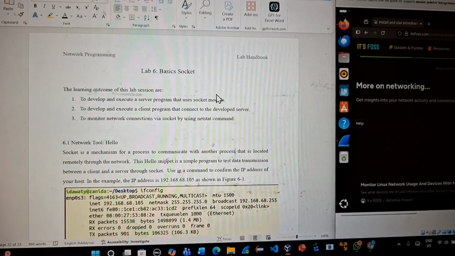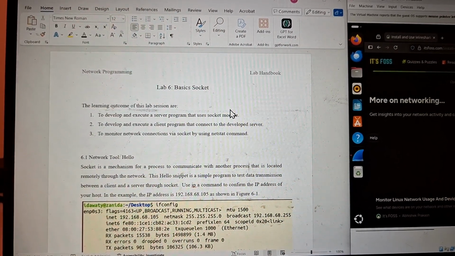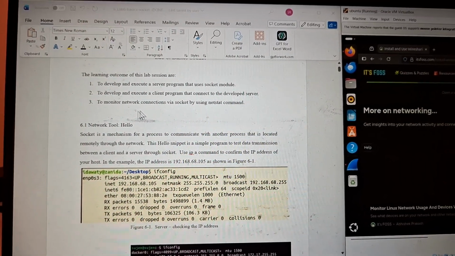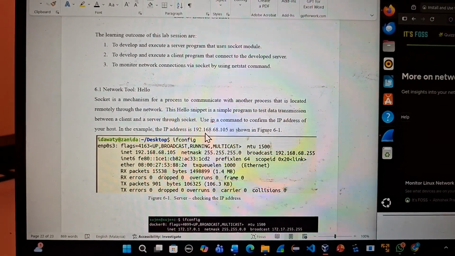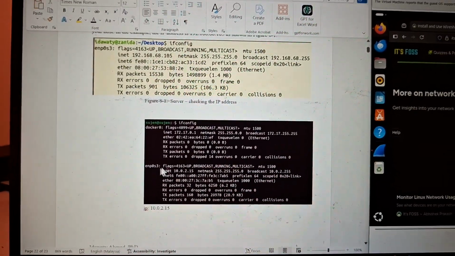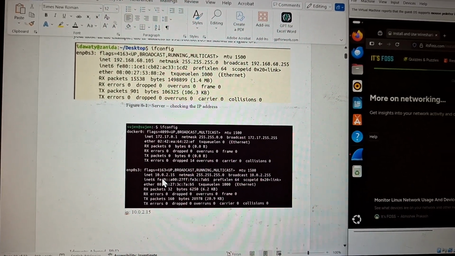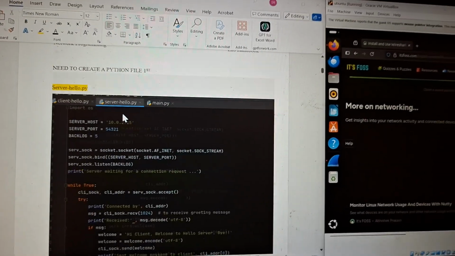Basically, we will do two things. One, client and server. We try to connect the server with the client and vice versa. So first of all, we should find our IP address. We click ipconfig and then we get our IP addresses. This is mine, ENSP03. This is my IP address, 10.0.2.15.